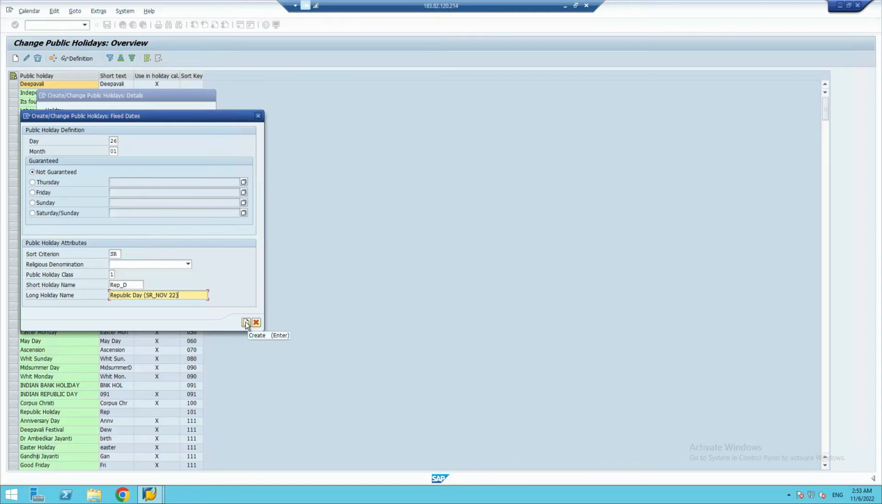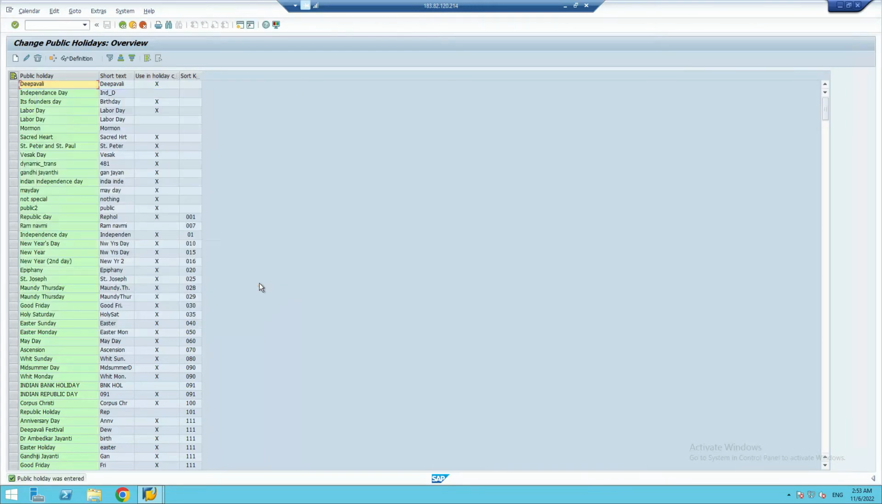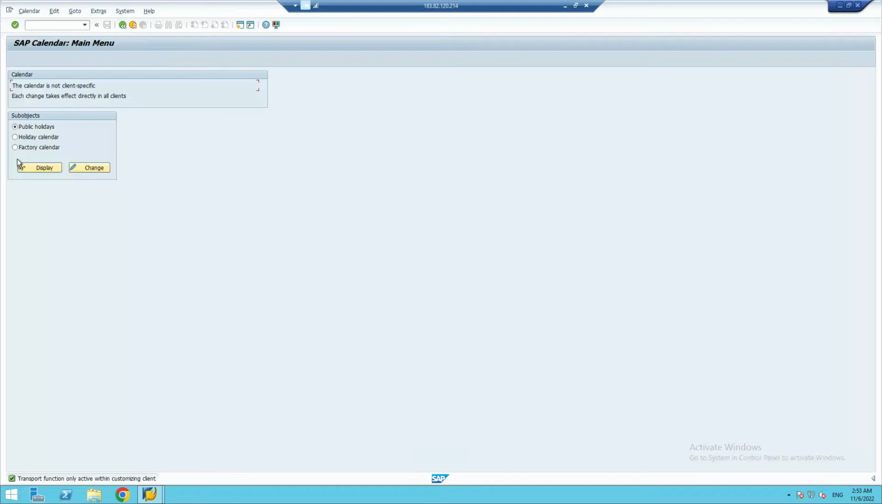Now I click on the create option, and there is a clarification about transporting the holiday and factory calendar. You can click on continue, and you can see the public holiday was entered, right? So now we'll go back. We'll again create the same.